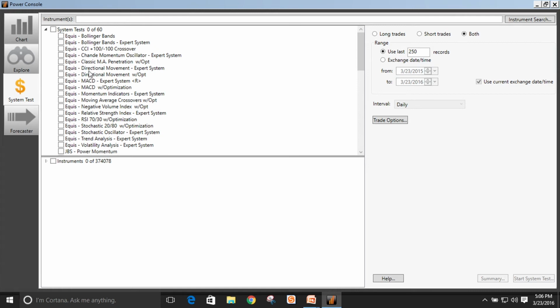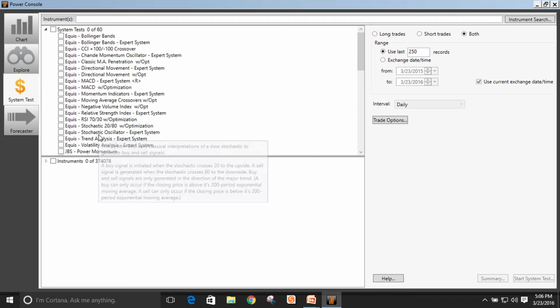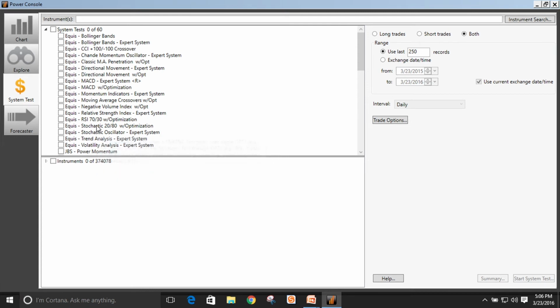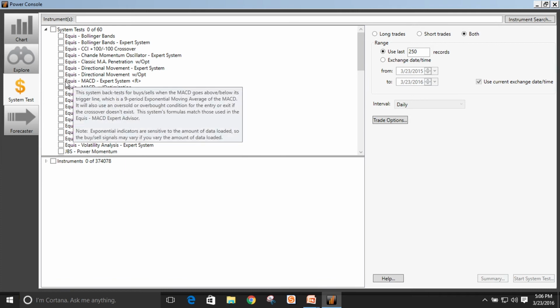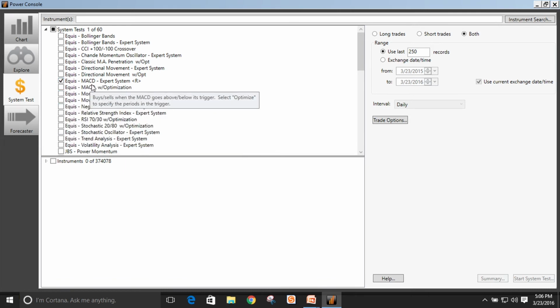So in any case, you'll see there's Bollinger Bands. Again, there's MACD. There's Relative Strength Index. There's a number of systems that you can test. You can test as many of these systems as you want, and against as many different markets as you want. Again, here we would select the stock or the system we wanted to test. I'm going to do the MACD expert system.